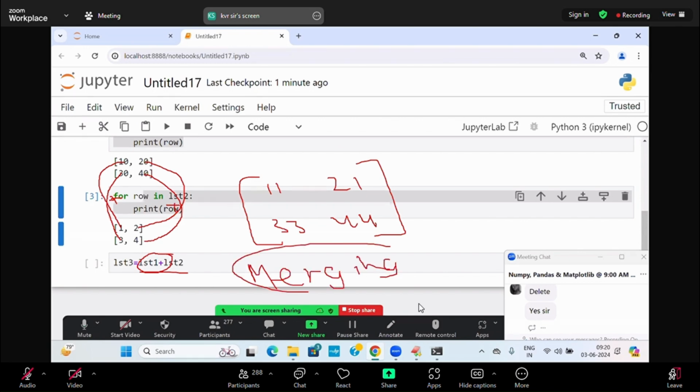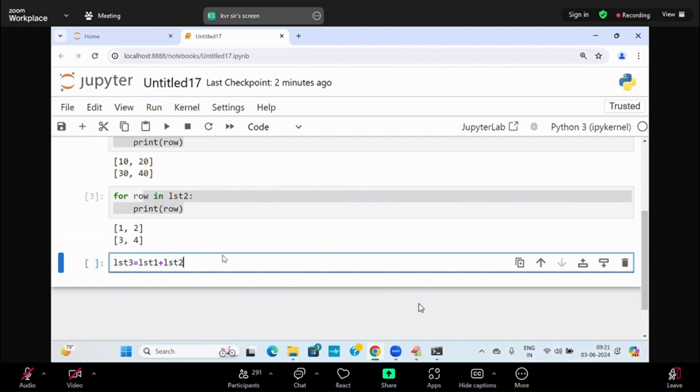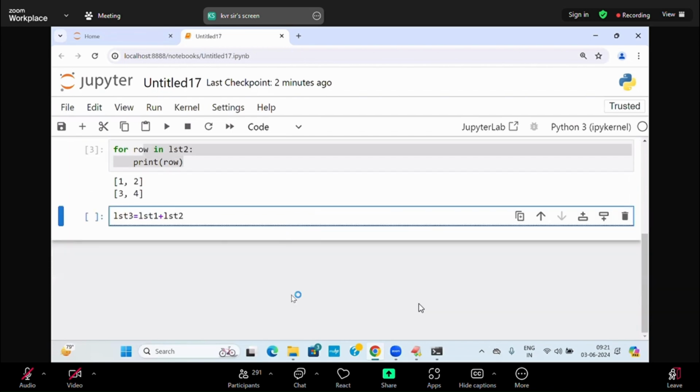This part I already said. This is not going to perform. Vector-based operations are not possible. That I already said in the beginning of the lectures: traditional list versus ND array. I said the difference in the class. So the plus operator will go forward, merging both of them. It won't give you any kind of addition.